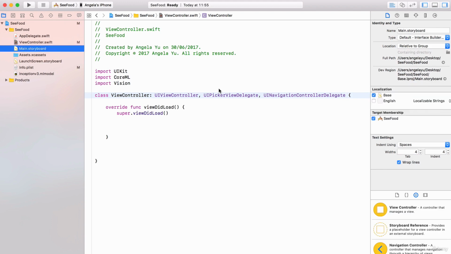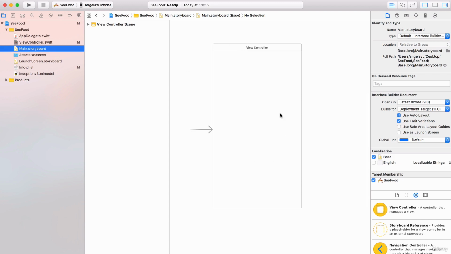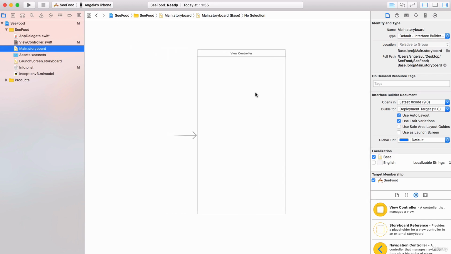So let's head over to the main.storyboard and embed our empty view controller inside a navigation controller. So do you remember how to do this? If you do, then go ahead and pause the video and just do it yourself. Otherwise, I'll show you how it's done.